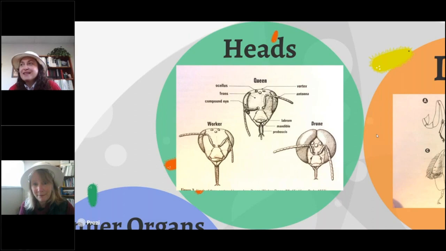Okay, so can you see my PowerPoint slide here with the bee heads? Okay, great. So up at the top is the queen, and you notice that her eyes are about the same shape and size as the worker's, and you see she's got those three little simple eyes at the top of her head, just like the worker.